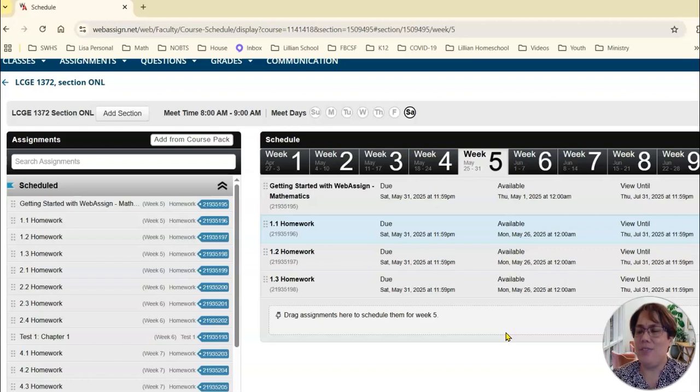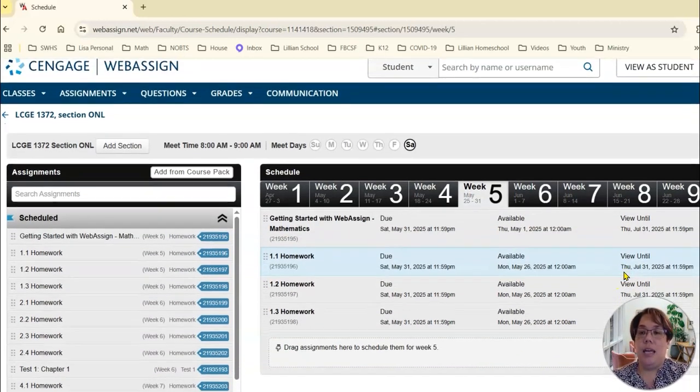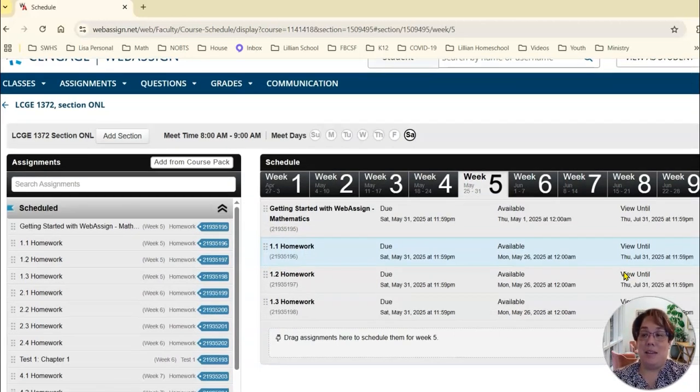You shouldn't have to change those dates, but if there is an emergency of some sort and you need to, that is how you change those dates. But you have to do it within WebAssign, so you have to log into WebAssign, and this is how you would do that to change those due dates. Okay, so that is everything in WebAssign.